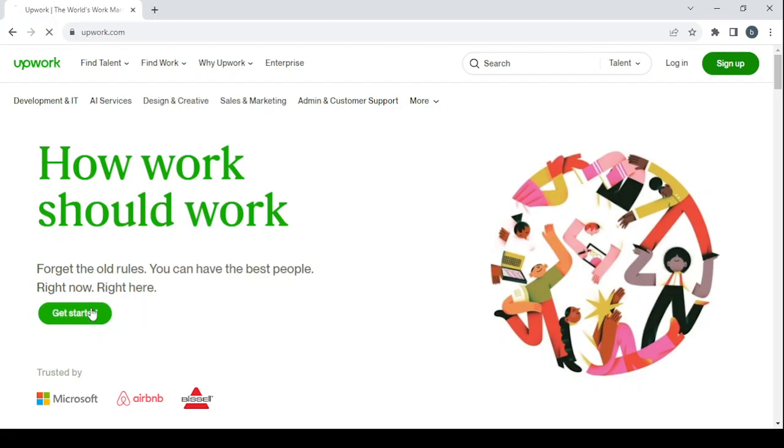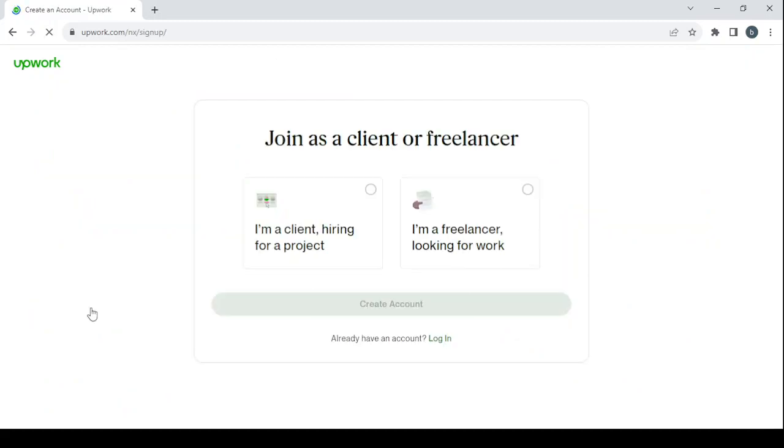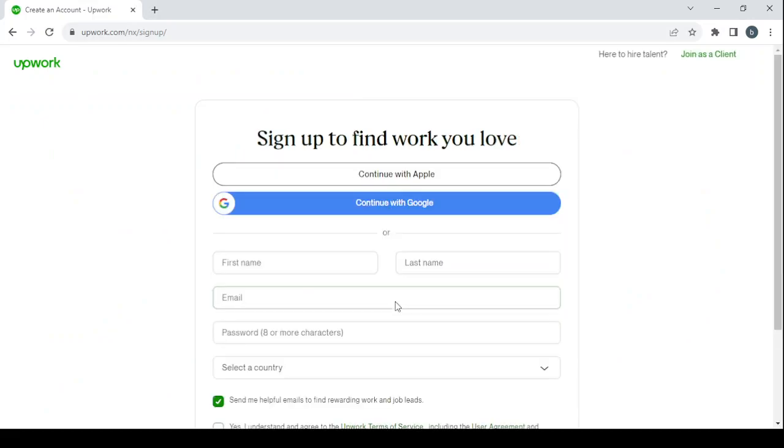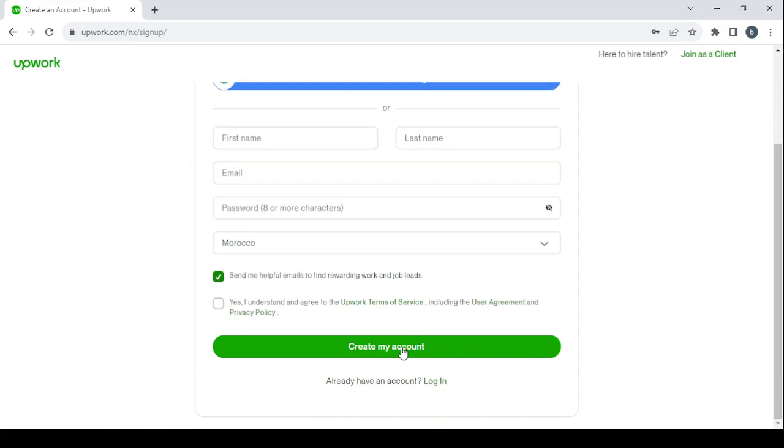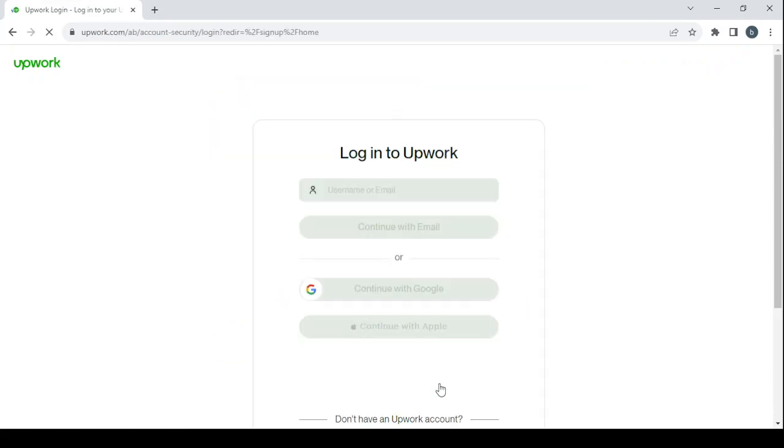So let's get started by creating our account. And here, make sure to join as a freelancer. Then click on apply as a freelancer. Then you proceed to fill in the usual information, first name, last name, email, and so on. Then click on create my account. For me, I'm going to log in. I've already created my account.